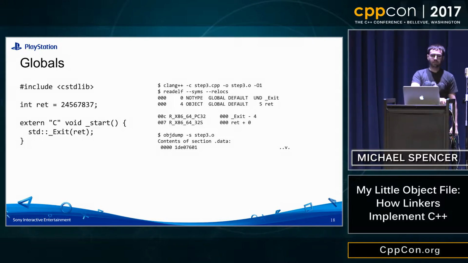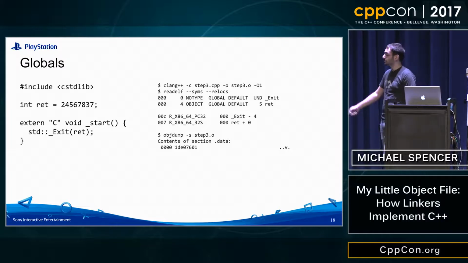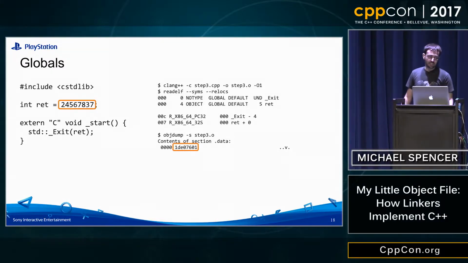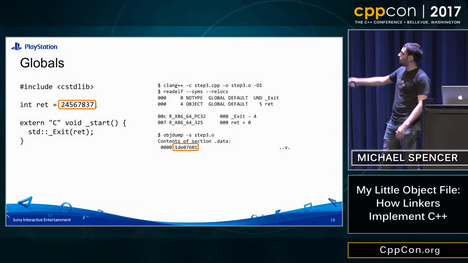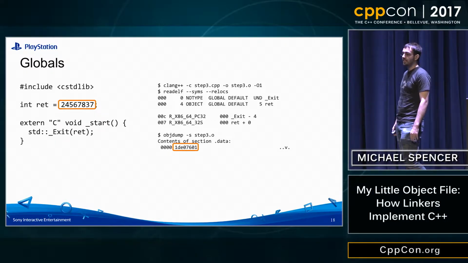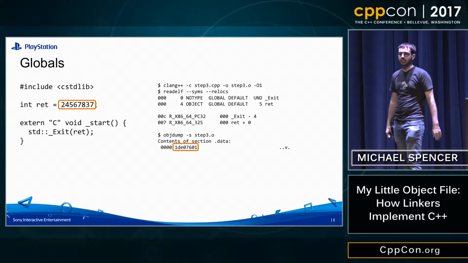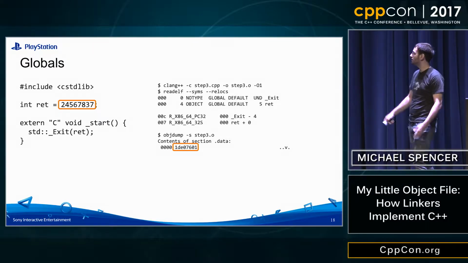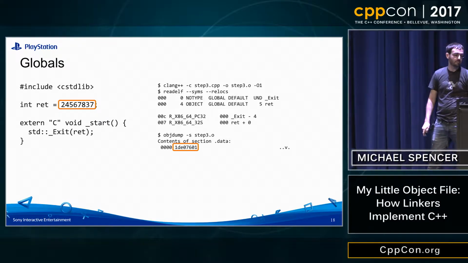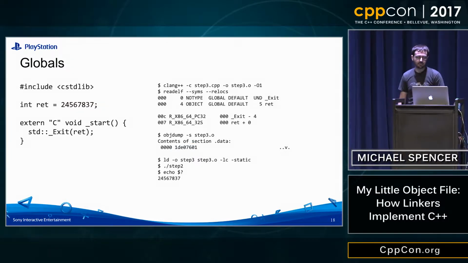And if we dump the section contents, we'll see .data, which is section 5, has these bytes in it. Those happen to be that same value, just in hex. So we didn't actually have to run a global constructor or anything. The compiler just stuffed it into the object file. And so far, all this will work in C, basically. And run it, get the same result.